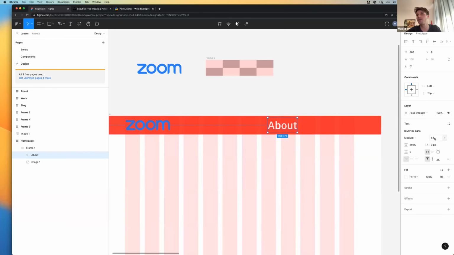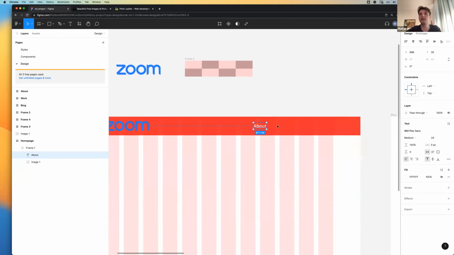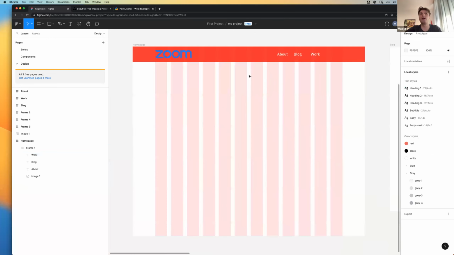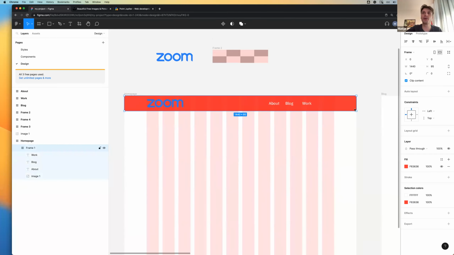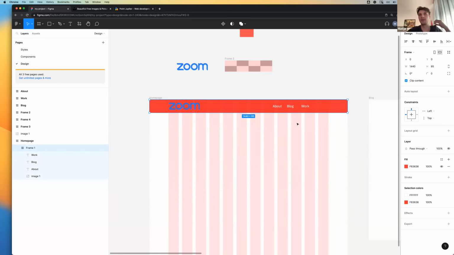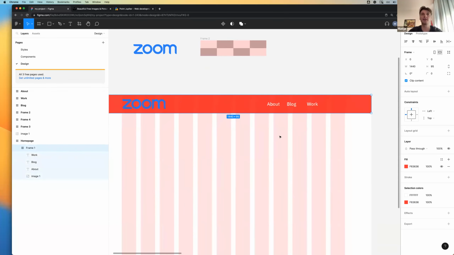This is a bit too large. Let's create a smaller size. So Alt and copy. This will be blog, and this will be work. Now we already have something. However, this is not responsive at all. If I move around, it wouldn't work in multiple frames and for multiple designers.